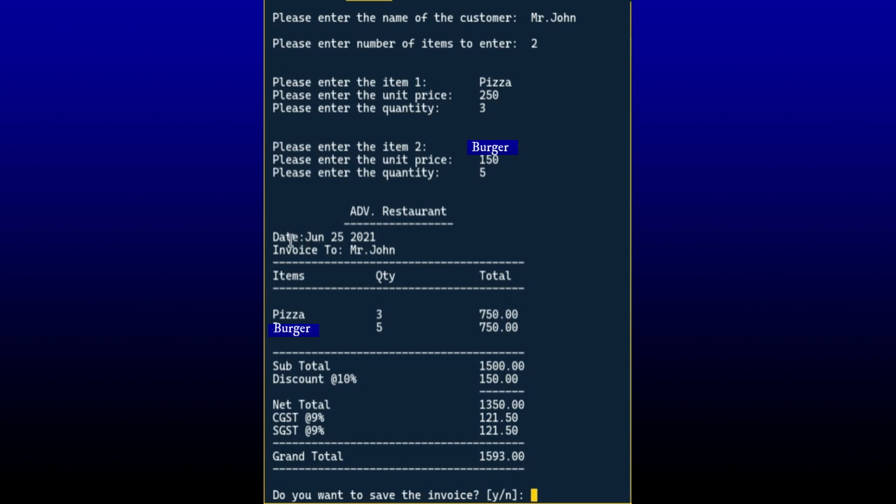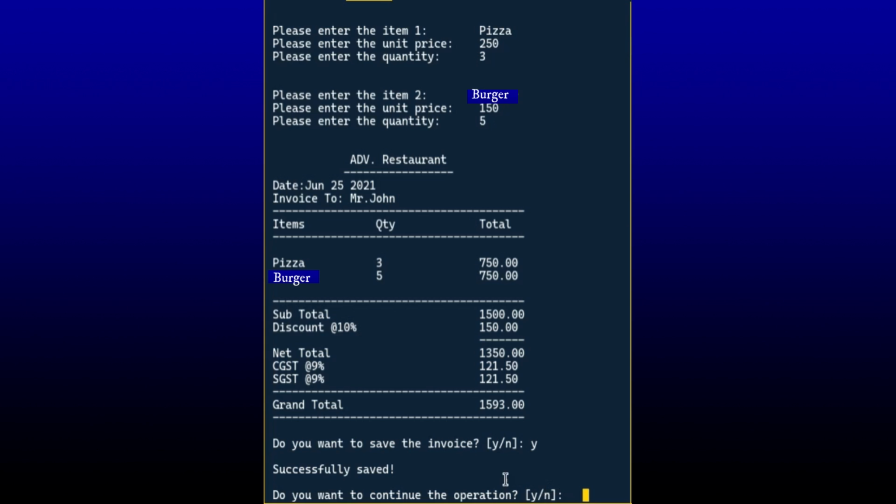As you can see, here is a date and invoice to the customer name, and we can see here the items, the pizza, burger, and the quantities and total is shown. Also we have included here a discount and a CGST and SGST. Now at the end you can see here the option to save the invoice. Now if I hit Y, then it says here successfully saved.